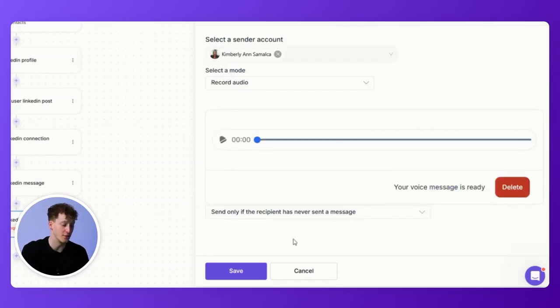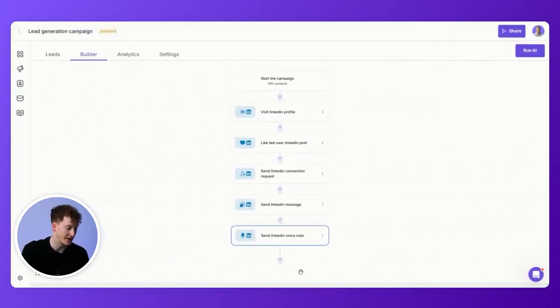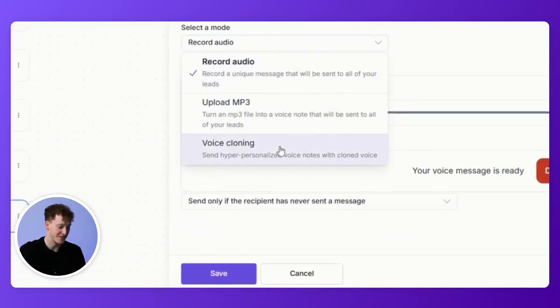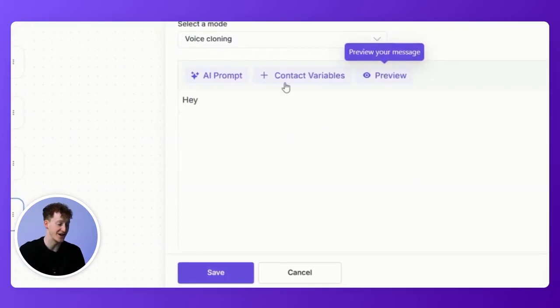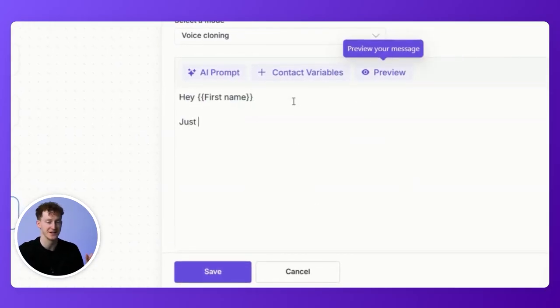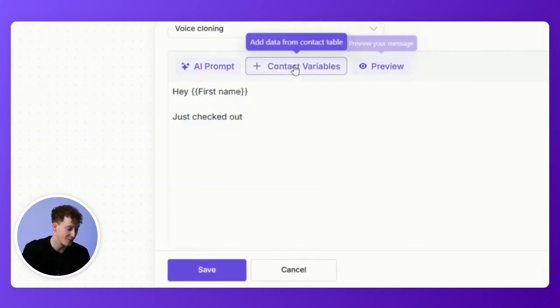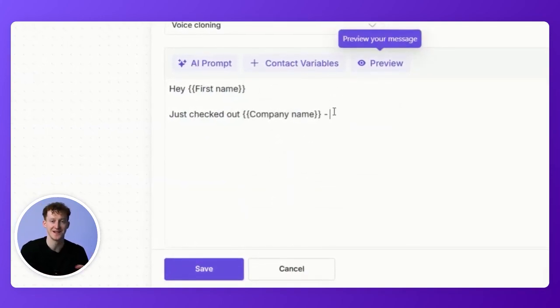What it's done is it's removed the barrier between me and the lead, making them far more likely to actually want to have a conversation with me because they've heard my real human voice. And you might be thinking, well, what if I want to personalize the voice notes as well? And this is where it gets really insane. I can use the AI voice cloning feature to submit a sample of my voice and then have the AI clone it. Now I can use things like their first name, their company name, and even the AI prompts within the voice note itself, which is absolutely wild.